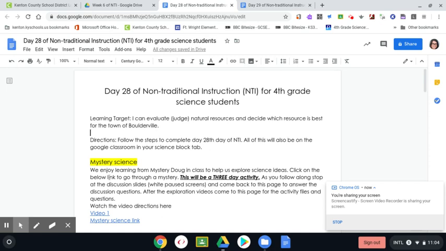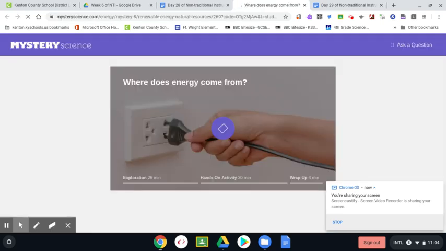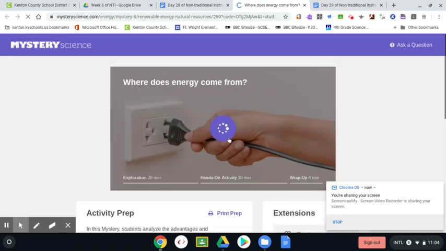So to get started, of course, you're going to read your Mystery Science directions right here. And then you will click on the Mystery Science link. Once you open up that link, it will look like what you've seen us use in the classroom. And all you'll have to do is push the play button.